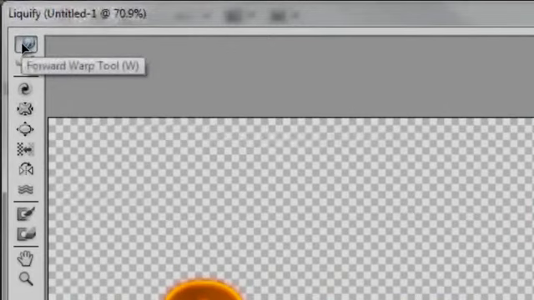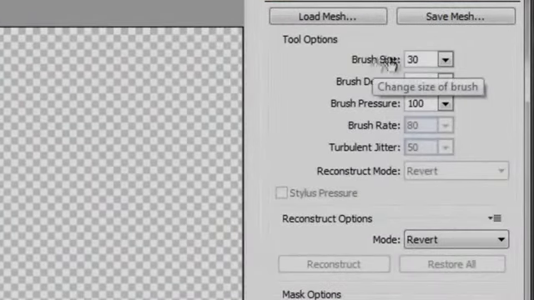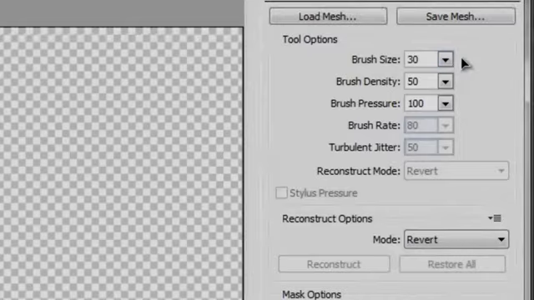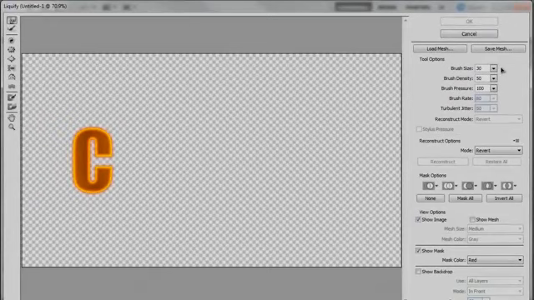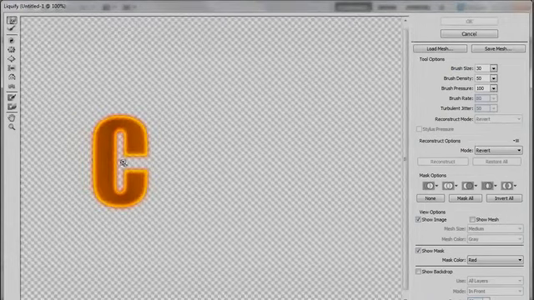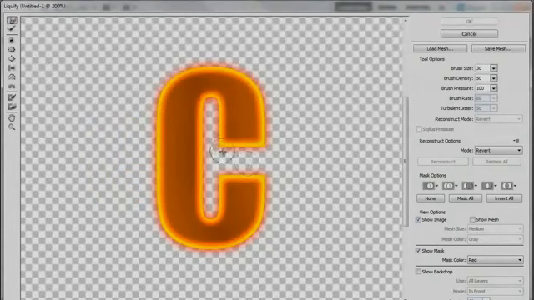And making sure we are on the forward warp tool up here, we're going to make sure that we have a brush size of 30, the brush density of 50, and a brush pressure of 100. If you're using a different size canvas, then change up the brush size as needed. And so we're just going to go over here to the letter C and hold Control or Command and give that a click, and click again so that way we can see what we're doing.